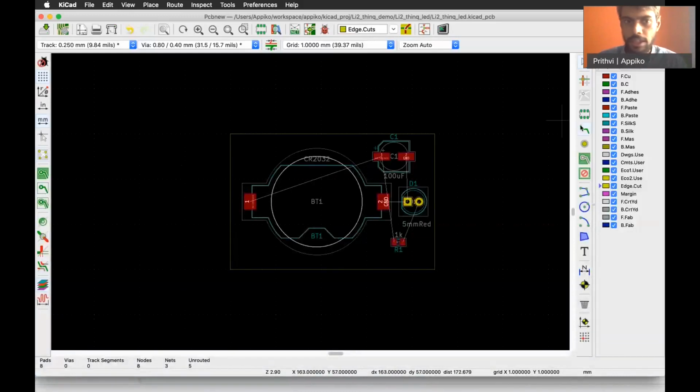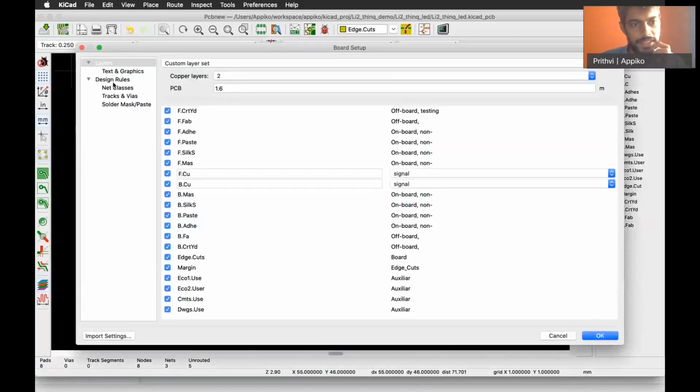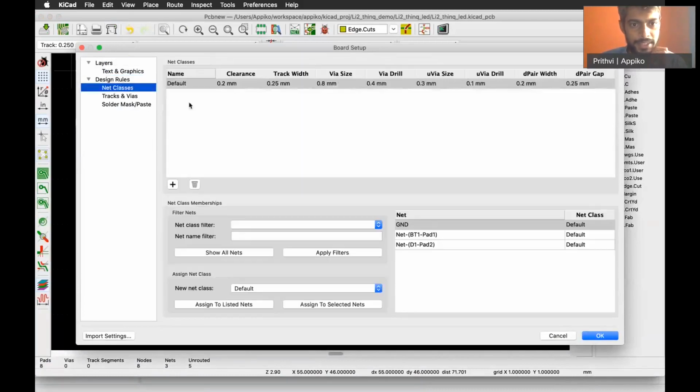So now we can choose the various design constraints for this particular design. There are various design rules and net classes. The default is quite good. The clearance is 0.2 mm, which is around 8 mil. The track width is 0.25 mm, which is around 10 mil, and the via drill size is also quite big. Sorry, via size. The via drill is 0.4 mm. All of these are within the circuit fabrication specification that we saw.